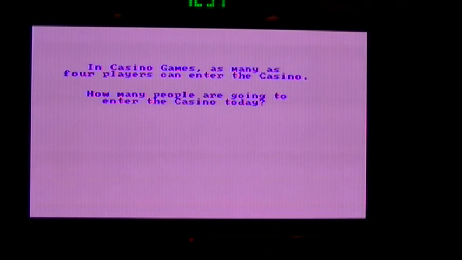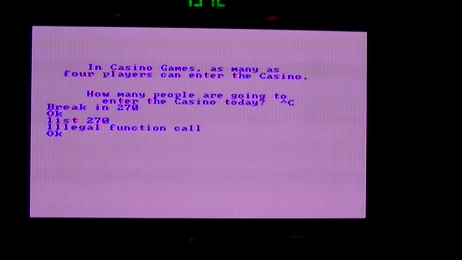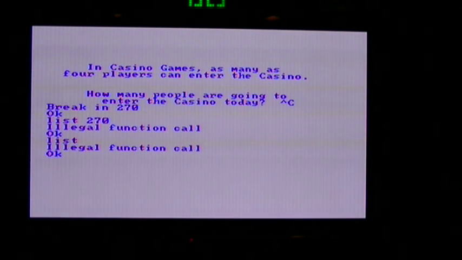So what I had to do as a kid was do control break. It says break in 270. And then you type in system. But before I do that, what is line 270? So you'd hit, in BASIC, you do list 270. And look what it says. Illegal function call. Ooh. That's not good. And if you just try to list it, it doesn't let you.